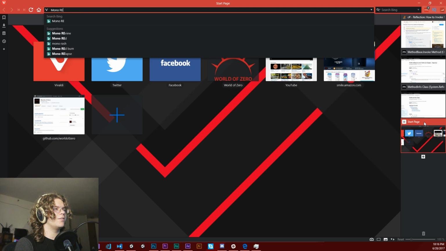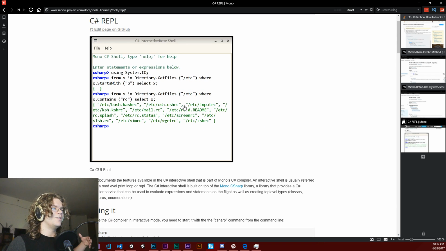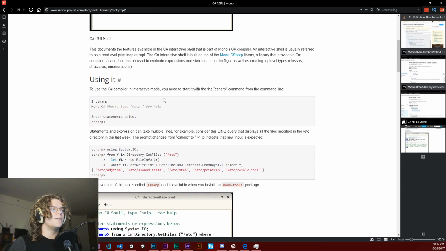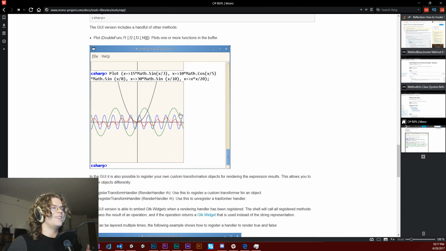Part of the inspiration for this is coming from Mono's REPL, which is just a read, execute, print loop. This is sort of what it looks like. It will execute any C# code, and it works anywhere, which is cool. But the thing I really like about it is you can plot things. You can graph things. And I kind of want to grab that and do it in real time in Unity.